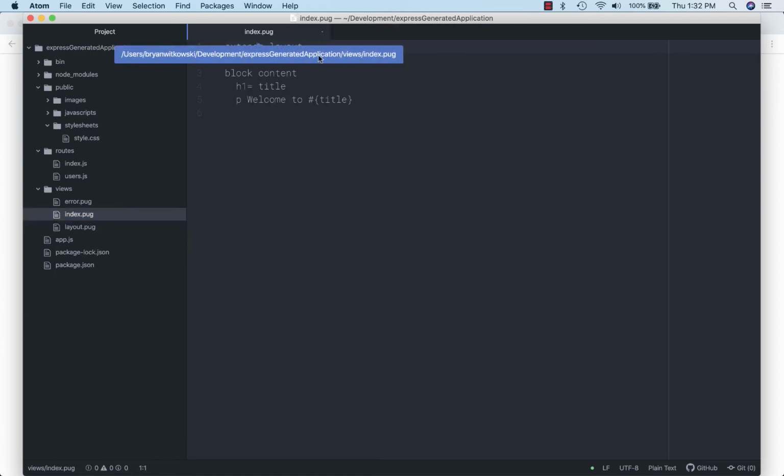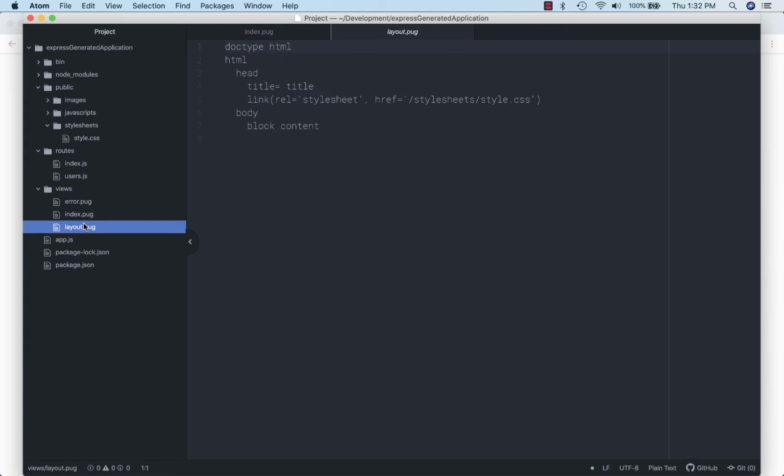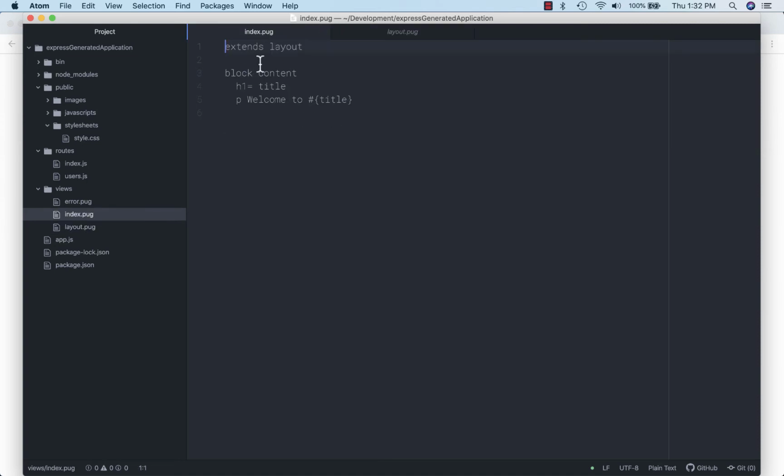Well, it's annoying that it's closing both of them. I want both of them open at the same time. There we go. So I have layout.pug, this is our starting point, and then index.pug extends that layout, and we're supplying content in that content section.